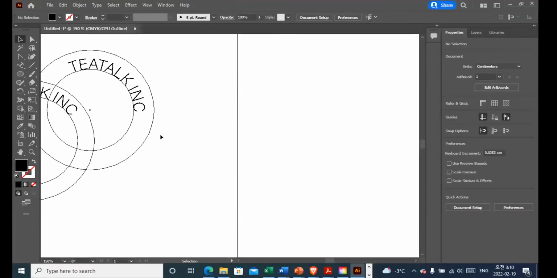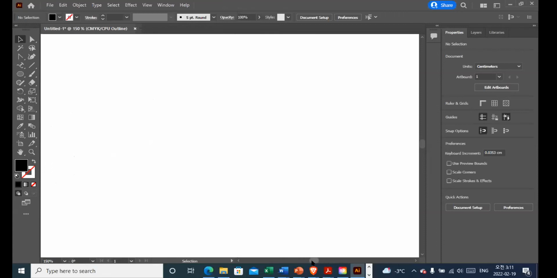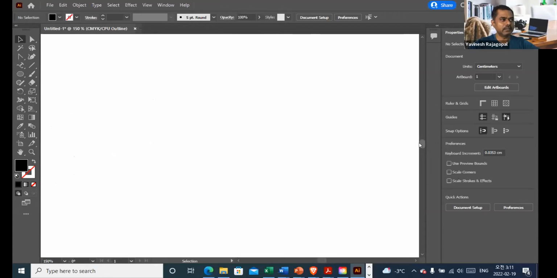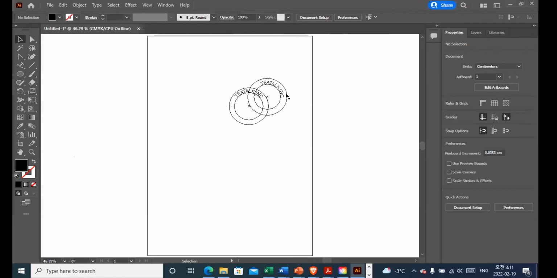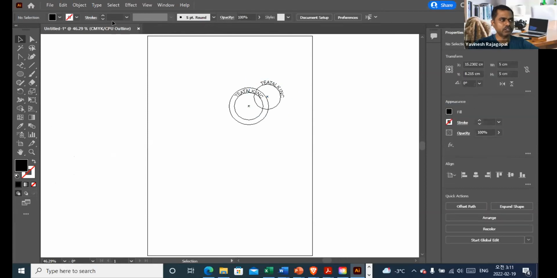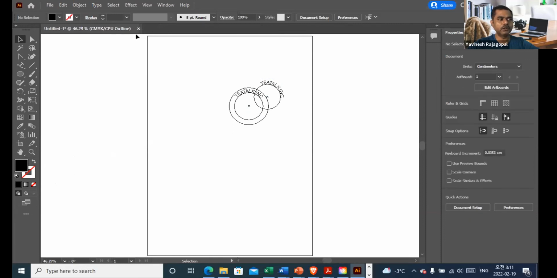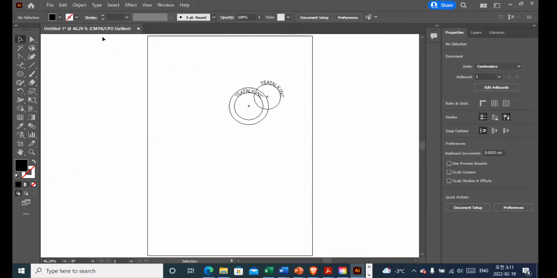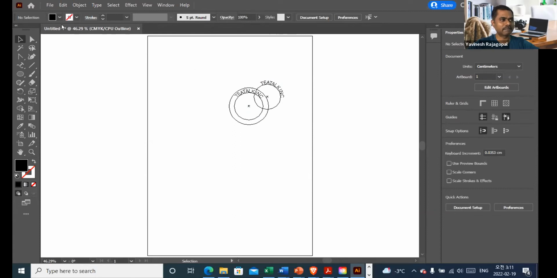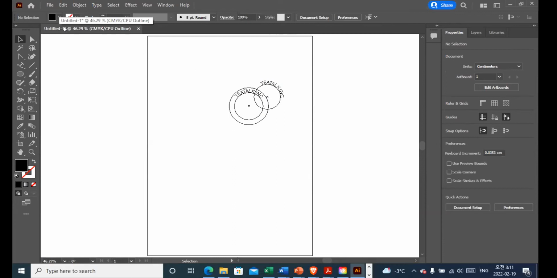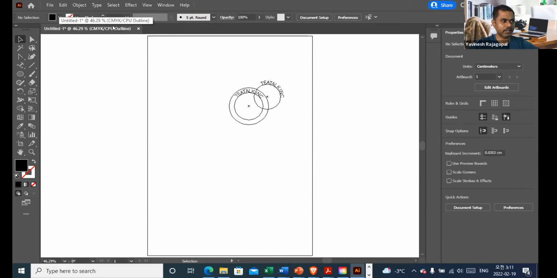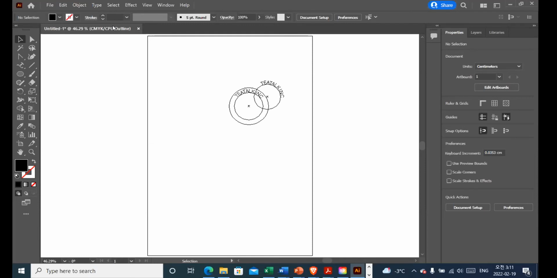Okay, you are in outline mode. Can you see the untitled one? Press Control 0. On top there, untitled one, and then a percentage. That is your zoom percentage, and then your color mode, CMYK, and then there is outline. Can you see the outline behind that line? Yes. Okay, that is your outline mode right now.